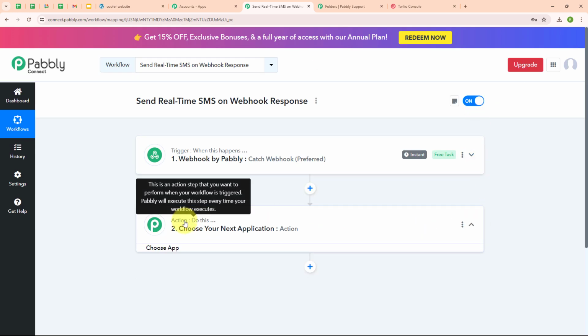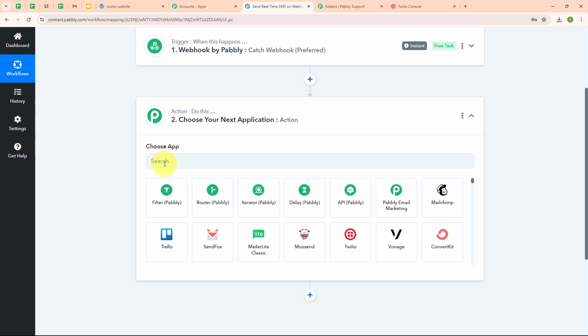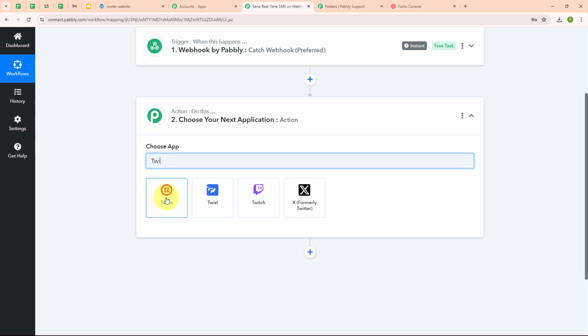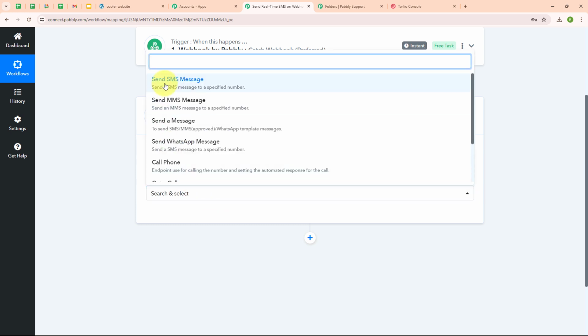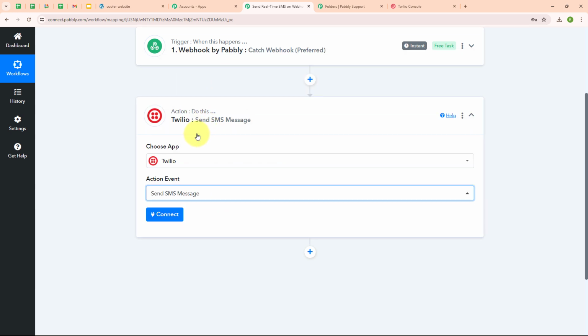Now let's move to action step. And here I'm going to select my action application as a SMS sending application, that is Twilio. So here I'm using Twilio as a SMS sending application, but you can use any other SMS sending application as per your need. And now here I'm going to select my action event as send SMS message, so that whenever a new response is captured in Webhook by Pabbly, automatically using that detail, a SMS should be sent to that lead. And now to connect my Twilio with Pabbly Connect, here I'm going to click on this connect.